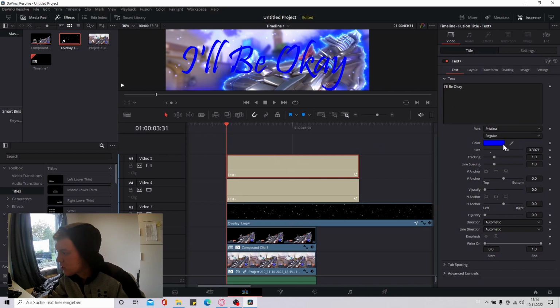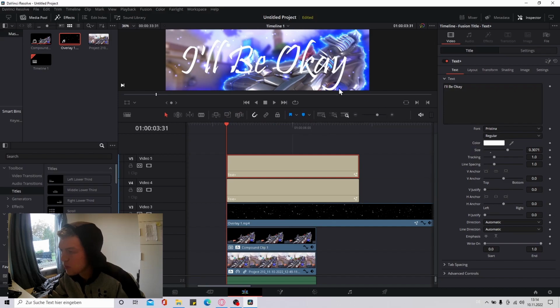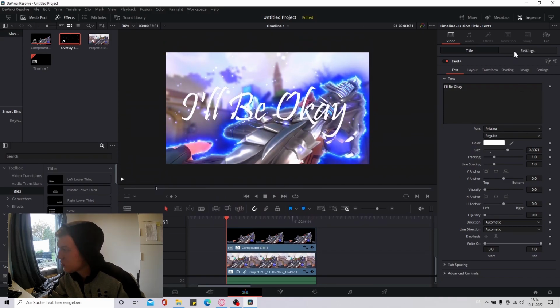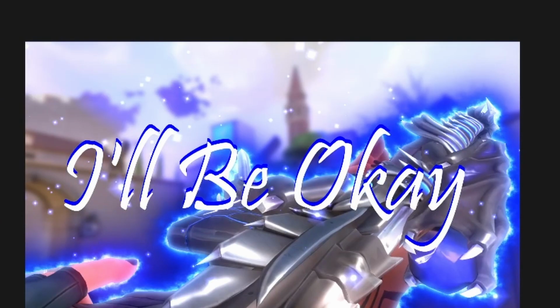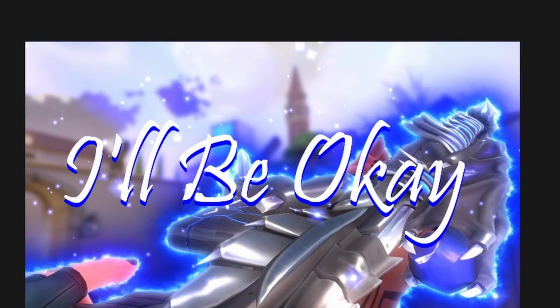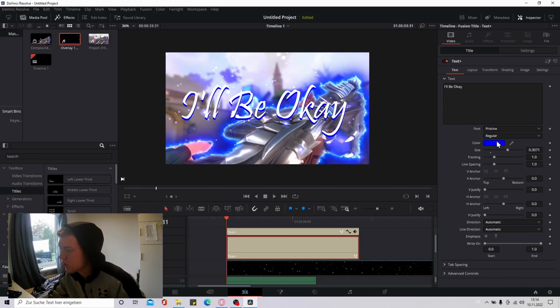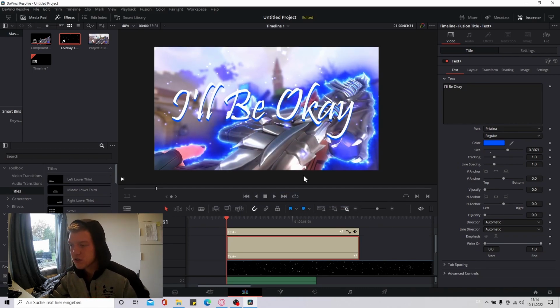Then we're gonna change the color to white, and this changed it. I use white because I think white is really cool. If you still have the text selected, you go to your settings, and then you drag it a bit up. You can already see it looks so much nicer, so much cooler. Maybe you can also change the text color a bit to a lighter blue. It's also really nice. I'm just gonna change it to this. This looks perfect, doesn't it?